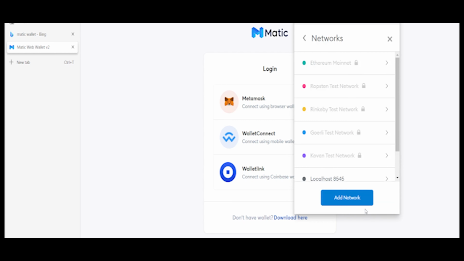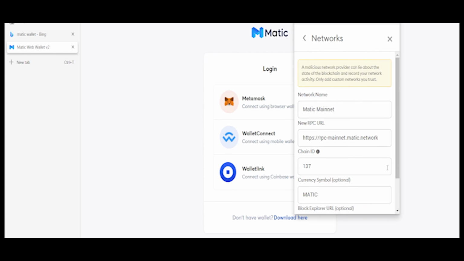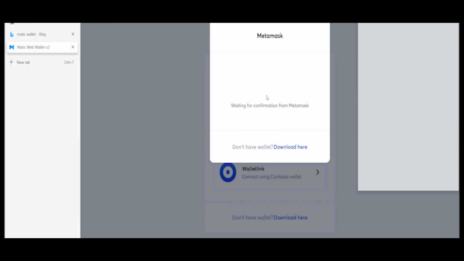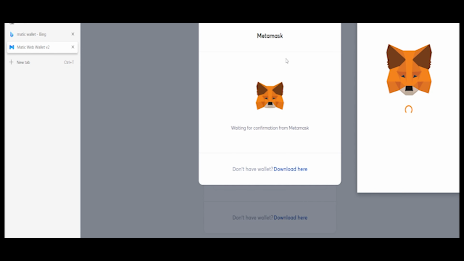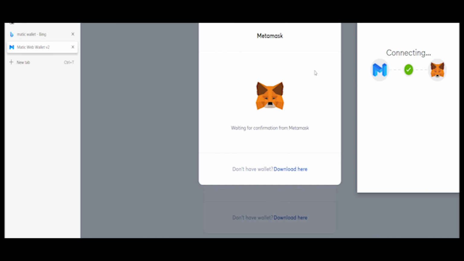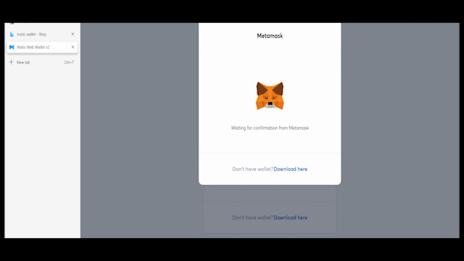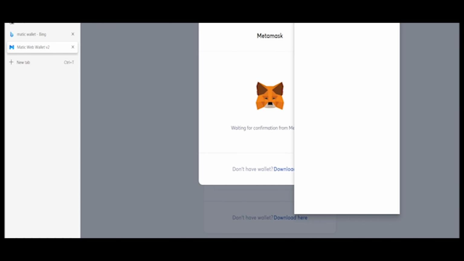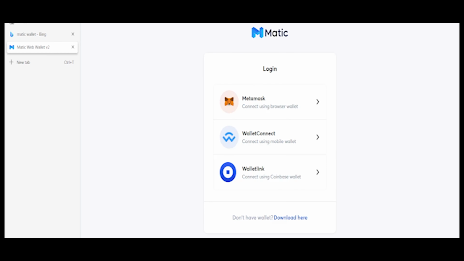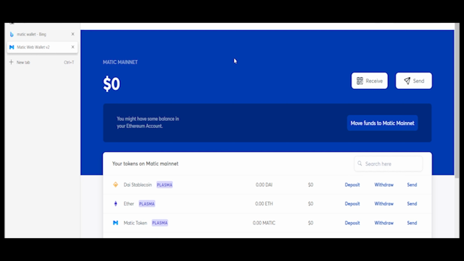You save it, and when you check your custom RPC, you can see Matic Mainnet here, and with this you can actually connect to the Matic Mainnet. Next, connect, sign. So right now you can connect to your Matic wallet here on the Matic Mainnet.